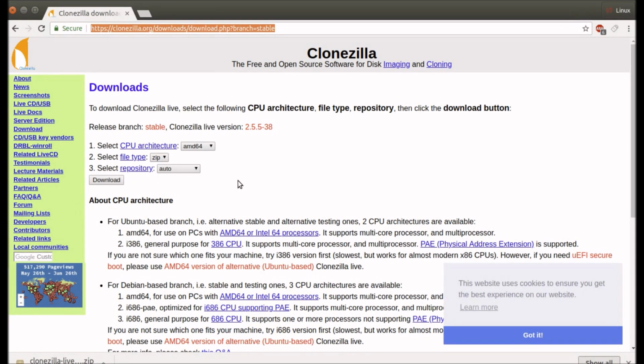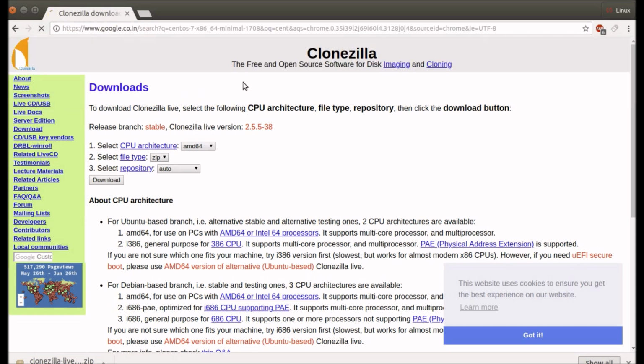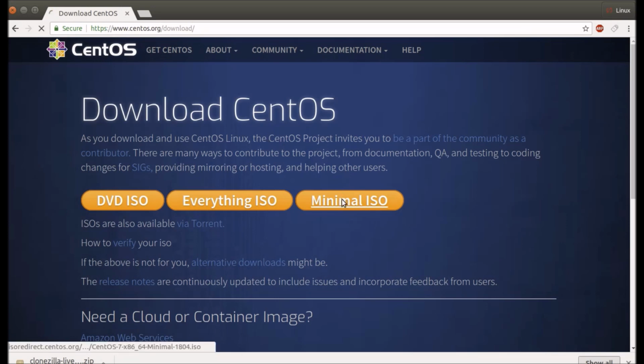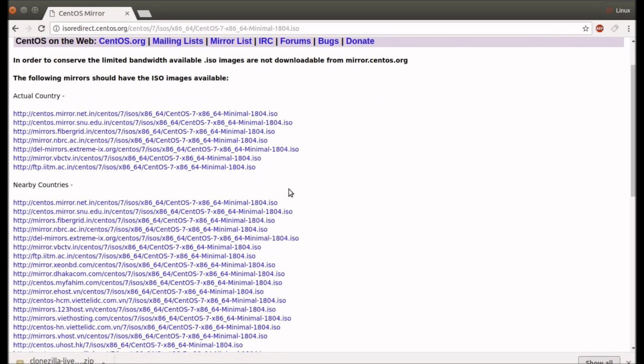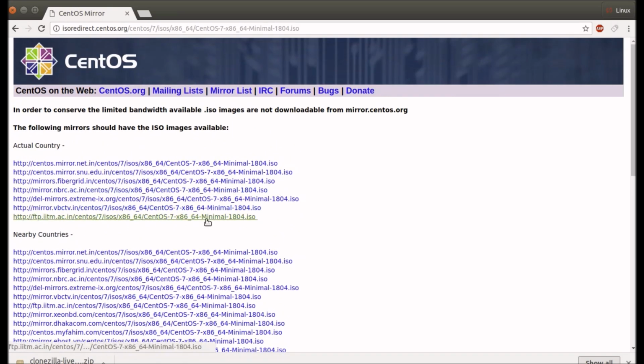Now we will download a CentOS7 ISO for PXE boot. This is the official website. We just download the minimal. I already have an ISO file for CentOS7 64-bit, and I will copy it in the temp directory. You can download it if you don't have an ISO file.